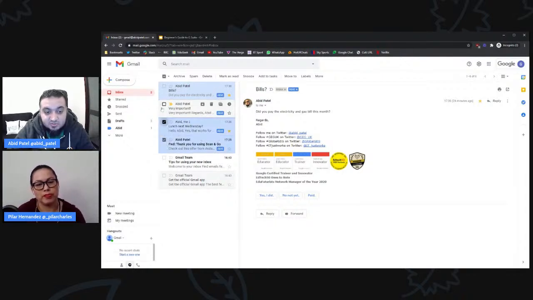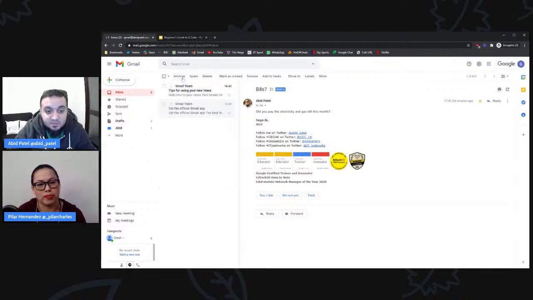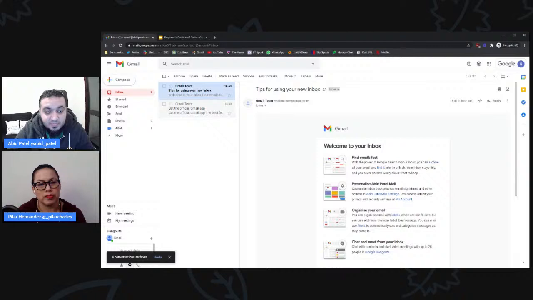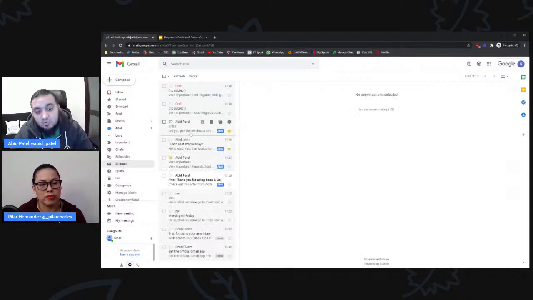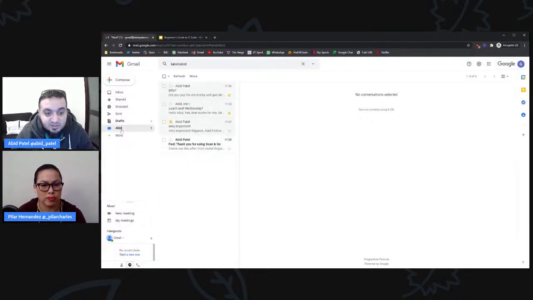I can then choose to select all of them and archive them so that they're not in my inbox anymore. Once I've archived them, if I need to go back to them, I can always go to All Mail, but All Mail will show me everything that's going on in my inbox, and there might be a lot of stuff. So I can just go to Abid there, and you can see all the emails that have been filtered are now in this nice handy label.